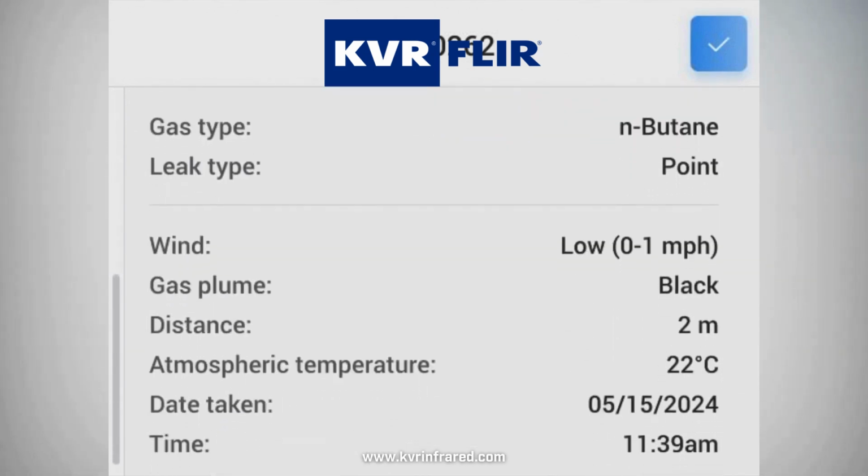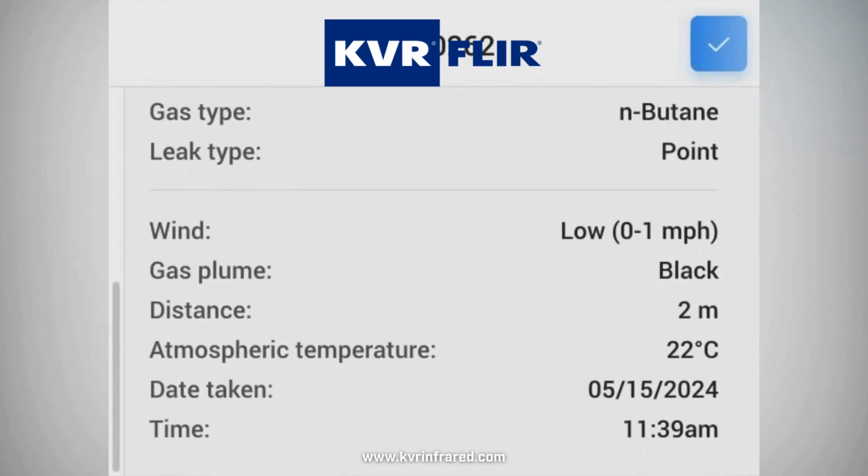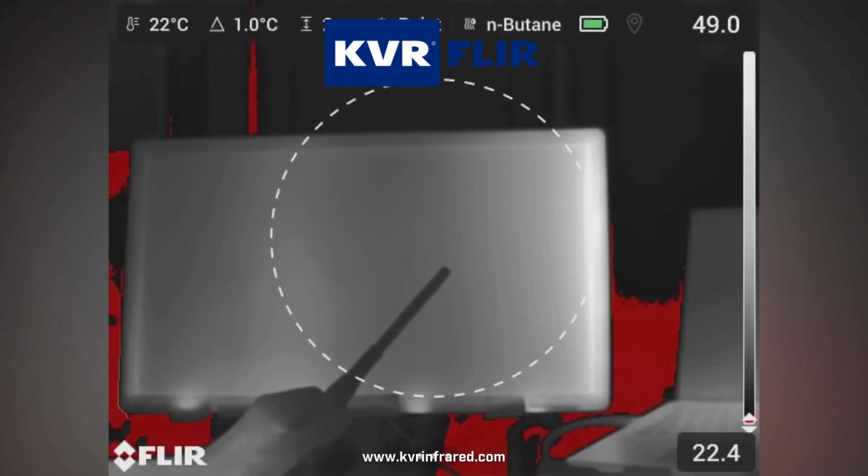Now you can look at the various inputs that you put in parameters. When you're done and you're done reviewing this document, simply hit the check mark. This takes you back to the live feature on your OGI camera from FLIR and gives you the opportunity to go to yet another quantification.